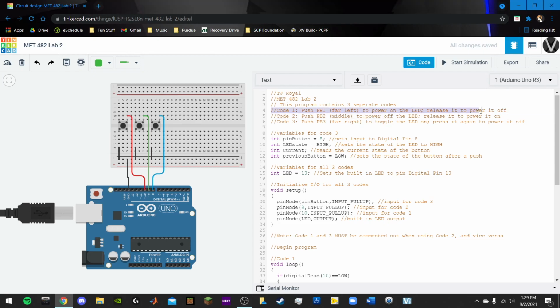So code 1 is the push button 1, which is the far left. This will power on an LED when held, and then released, it will power it off. Push button 2 is for code 2, here in the middle. This will do the exact opposite, where the LED will be on at first. I will click and hold the push button to power it off, then release it to power it back on once again. And then push button 3 on the right-hand side is a toggle, so when I click it, it will power on the LED, and then I'll click it again, and the LED will power off.